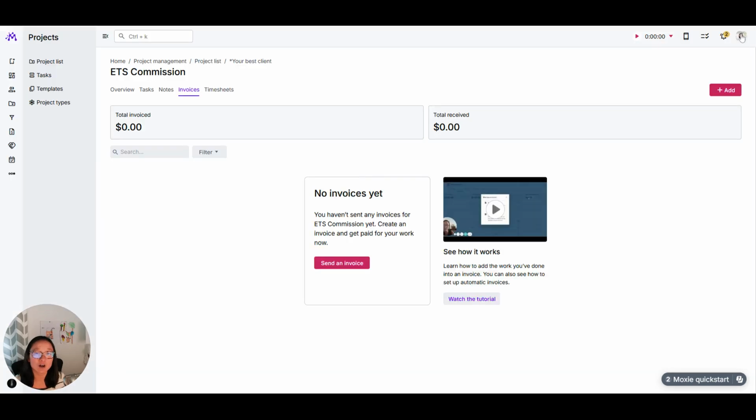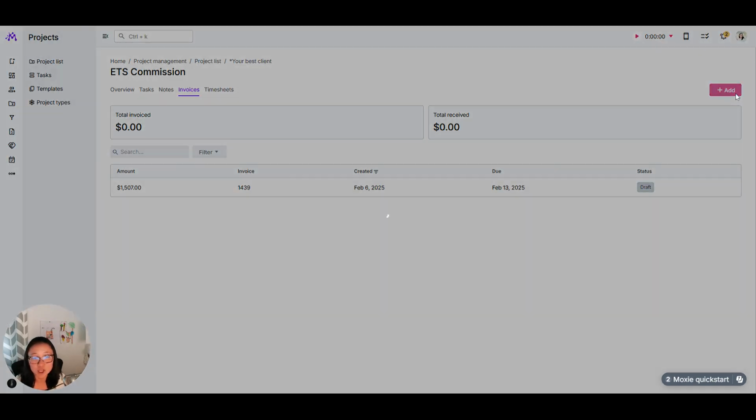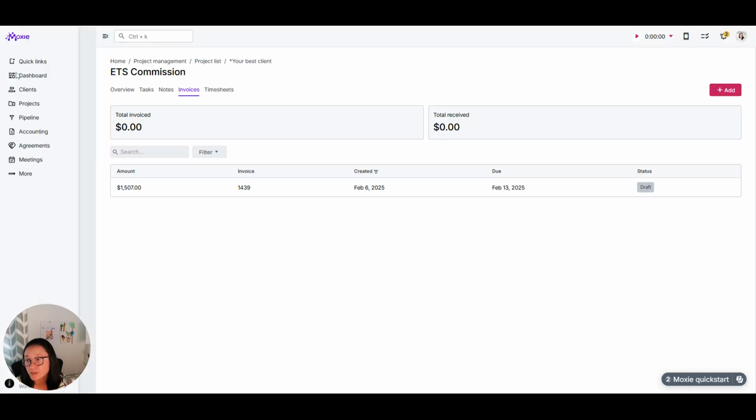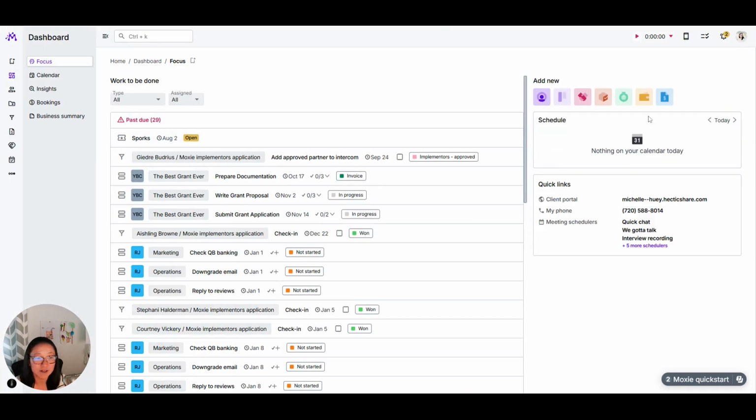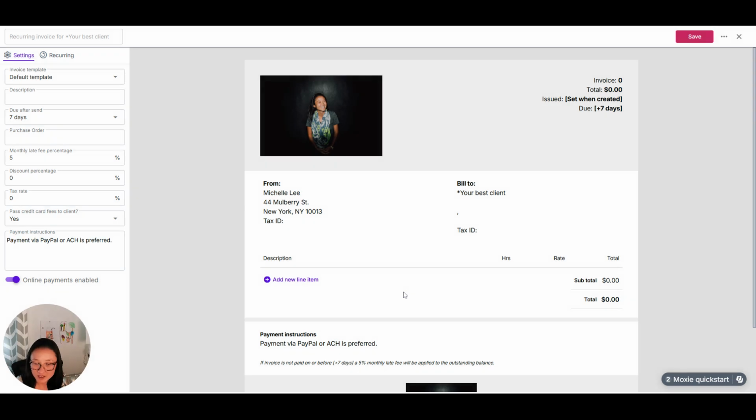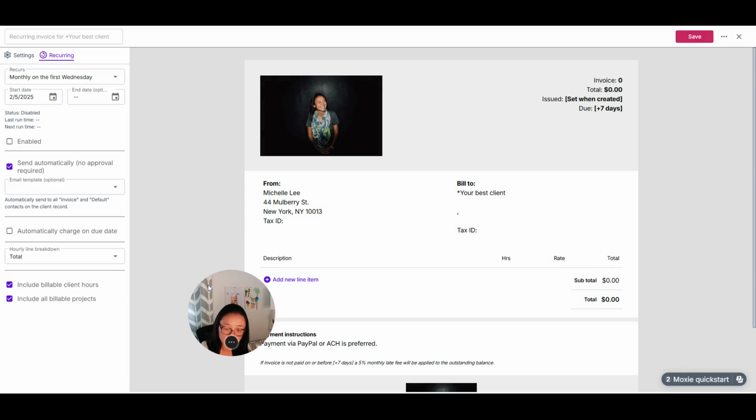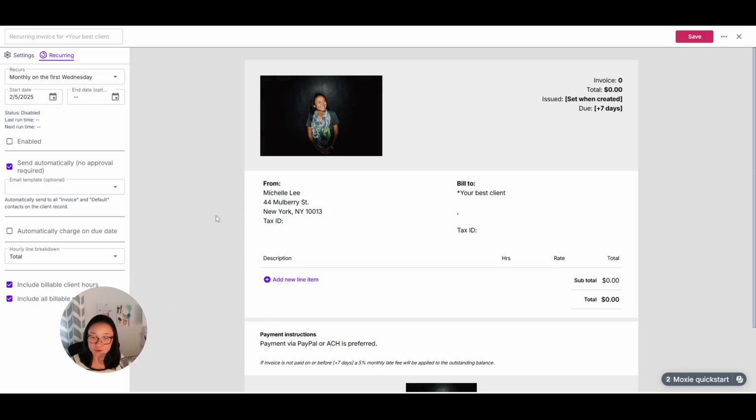There's also our recurring invoices. So if you wanted to create a recurring invoice, we'll start here from our dashboard. You could do that here and you could say, I want to include my billable client hours and projects. And then it's going to pull in all of those projects for you. I've got another video all about special types of invoices where you can look more deeply into the recurring invoices.